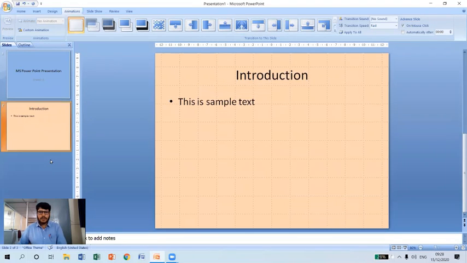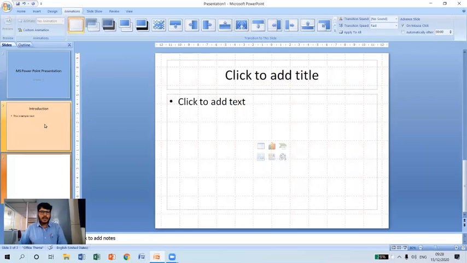So how to insert a new slide? You can click on the thumbnail here at the left hand side, where you want to include the slide. In the slides panel, you can just click and press enter, so that it will include a new slide like this. Otherwise, there is one more method.